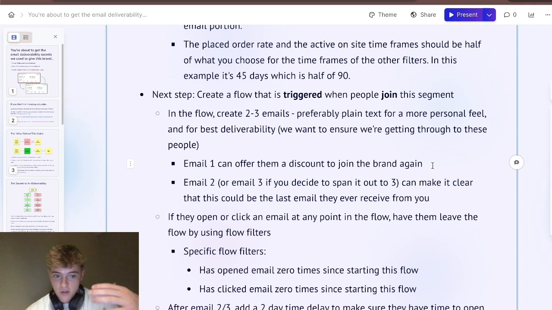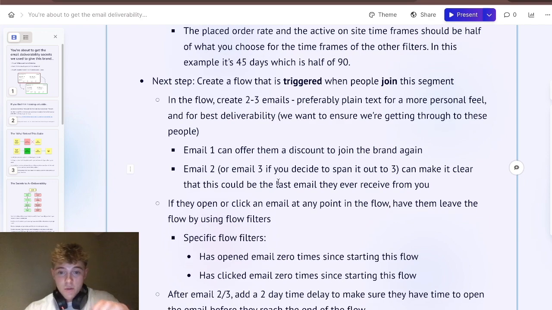We have one brand that does a lot of money off that every month. It's just a nice solid extra piece of change to come in every month while re-engaging people. Email 2, or email 3 if you decide to make this a 3 email flow and span it out a little bit longer, should make it very clear that this could be the last email that they ever receive from you. So use language like, literally say, this might be the last email you ever receive from us.